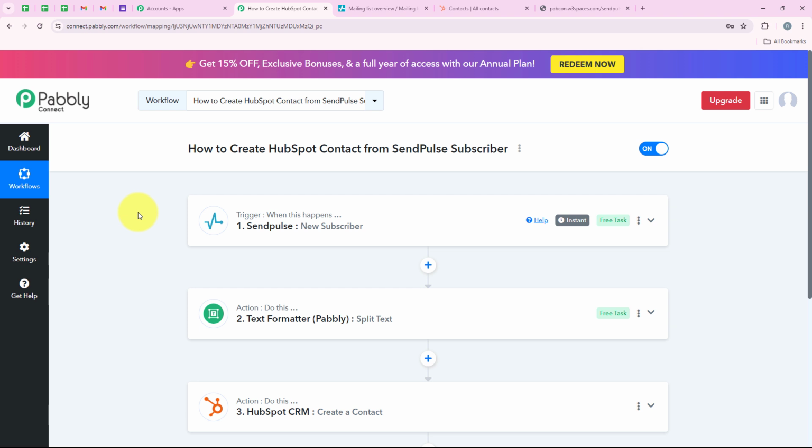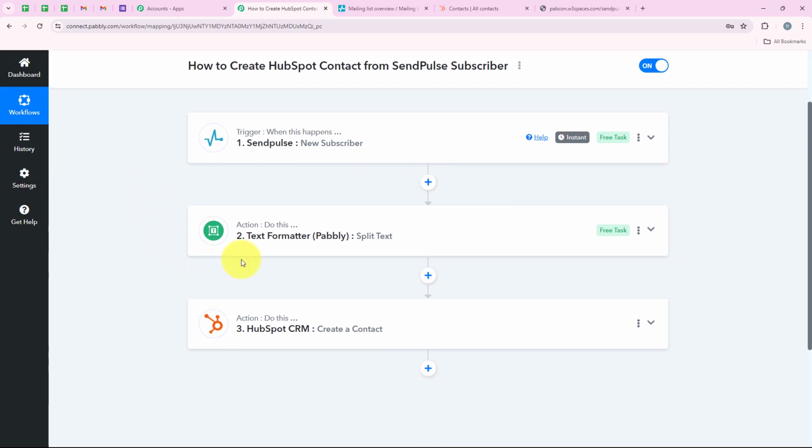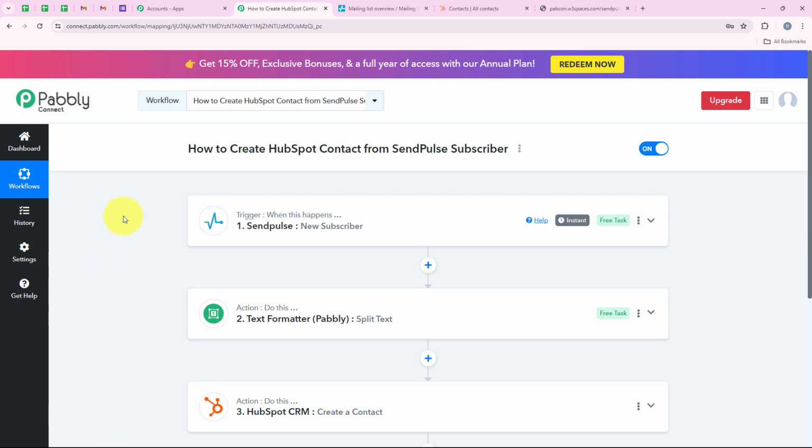So with this, our workflow is successful, and I'll just summarize the workflow for you once. For our trigger application, we selected SendPulse. For the trigger event, we selected new subscriber. For the action application, first we selected text formatter by Pabbly, and then for the action event, we selected split text. And then for the action application, again we selected HubSpot CRM, and then for the action event, I selected create a contact because I wanted that as soon as a new SendPulse subscriber is created, automatically a contact should be created in my HubSpot CRM with the same details.